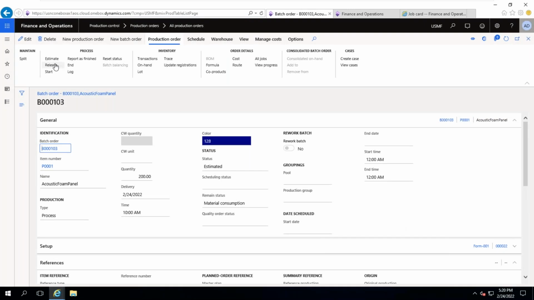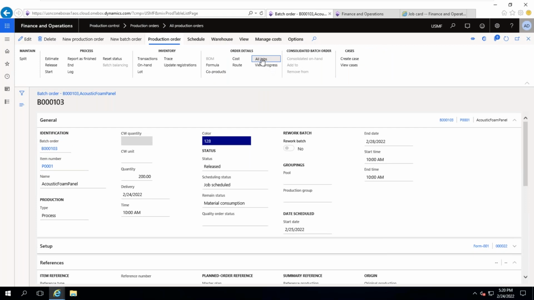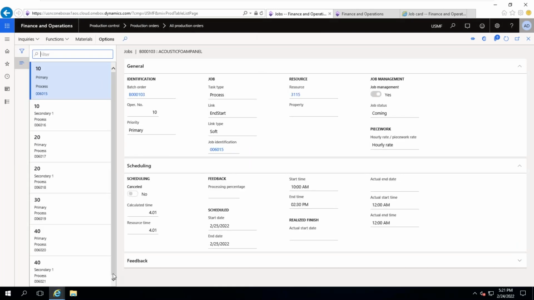Okay, next release. Jobs will not be created before this one. Once you click on release, then the jobs will get created. The same procedure. So jobs will be created, and the production line operators need to execute their process. These are the different tasks that should be executed by production line operators.